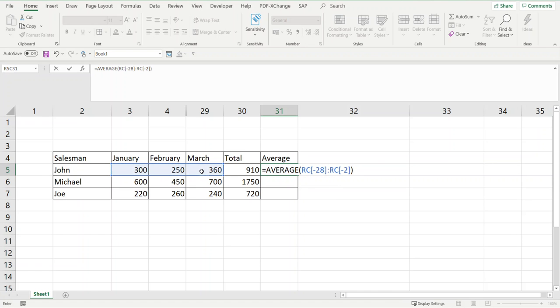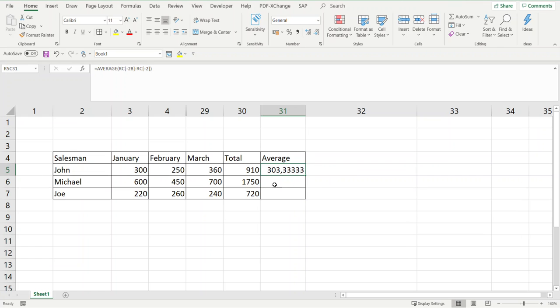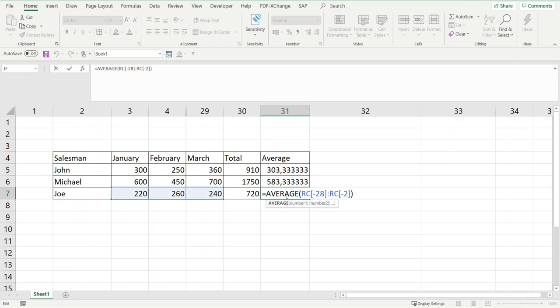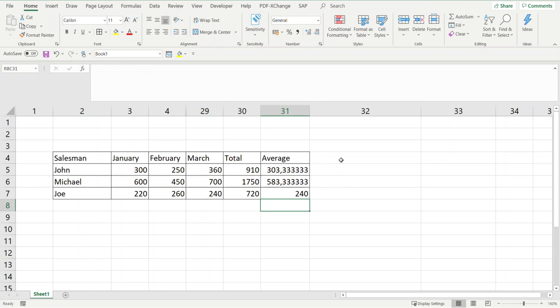So you can just close it, and then you see the average of how much John has sold in the first 3 months. So you can just drag for the other ones, and you can have here what the average of other 2 salesmen. And that's it.